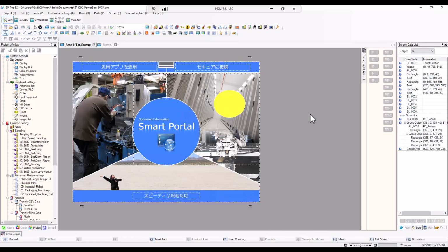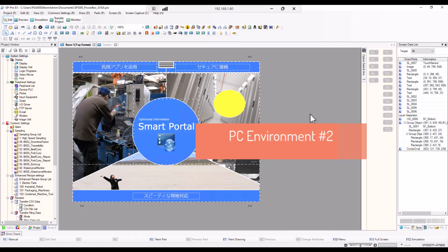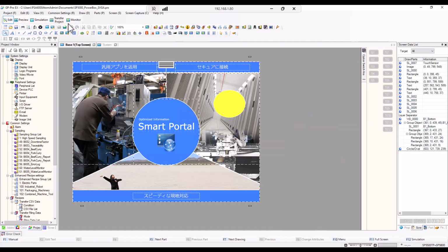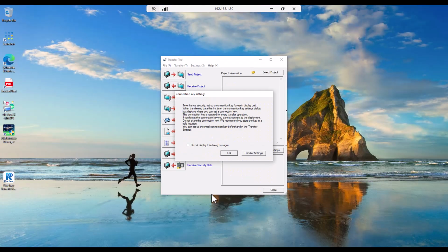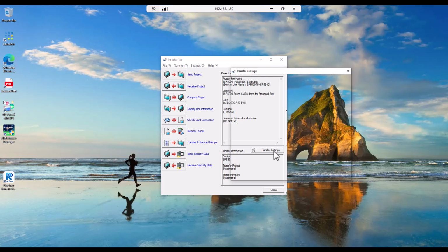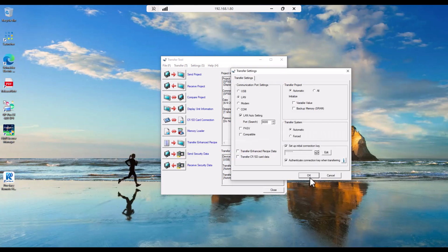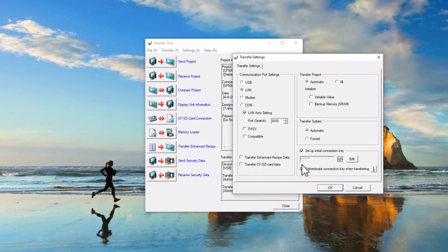Here we are in our other environment, so to speak. This is a different computer with a different connection key. I'm going to transfer the project. Click OK. I'm going to change it to Ethernet. Now you can see the connection key on this computer is a little bit shorter. The point is that this connection key is different from the one I transferred to the unit.